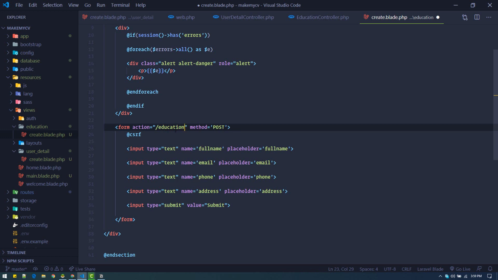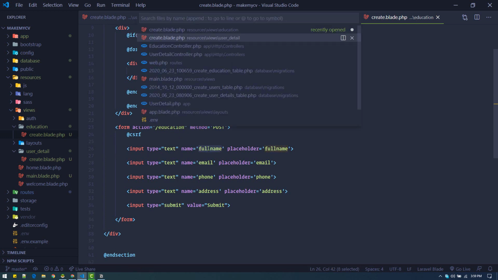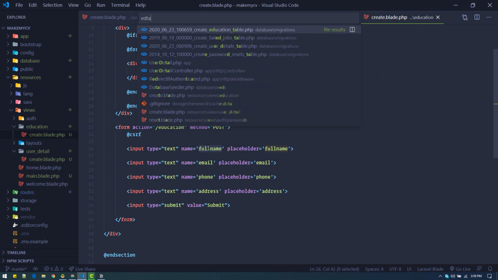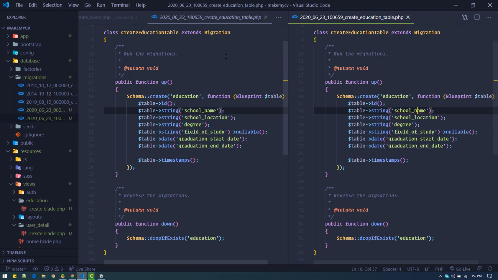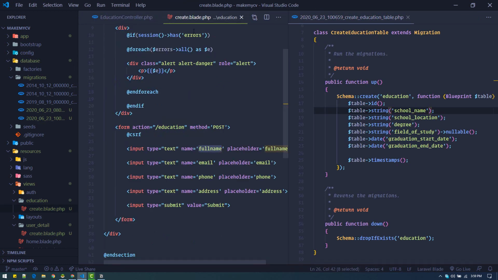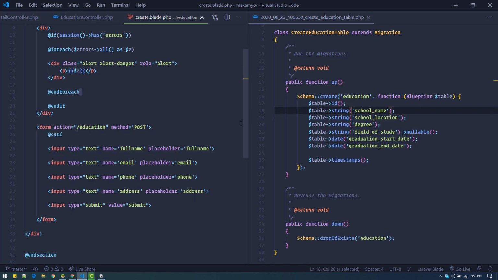We need to define this route as well. Now the names will be similar to all those fields on the migration file. So in the education table, in this migration file, we have these fields. I'll open these side by side. On your left is the education create form, and on the right is the education table. School name.